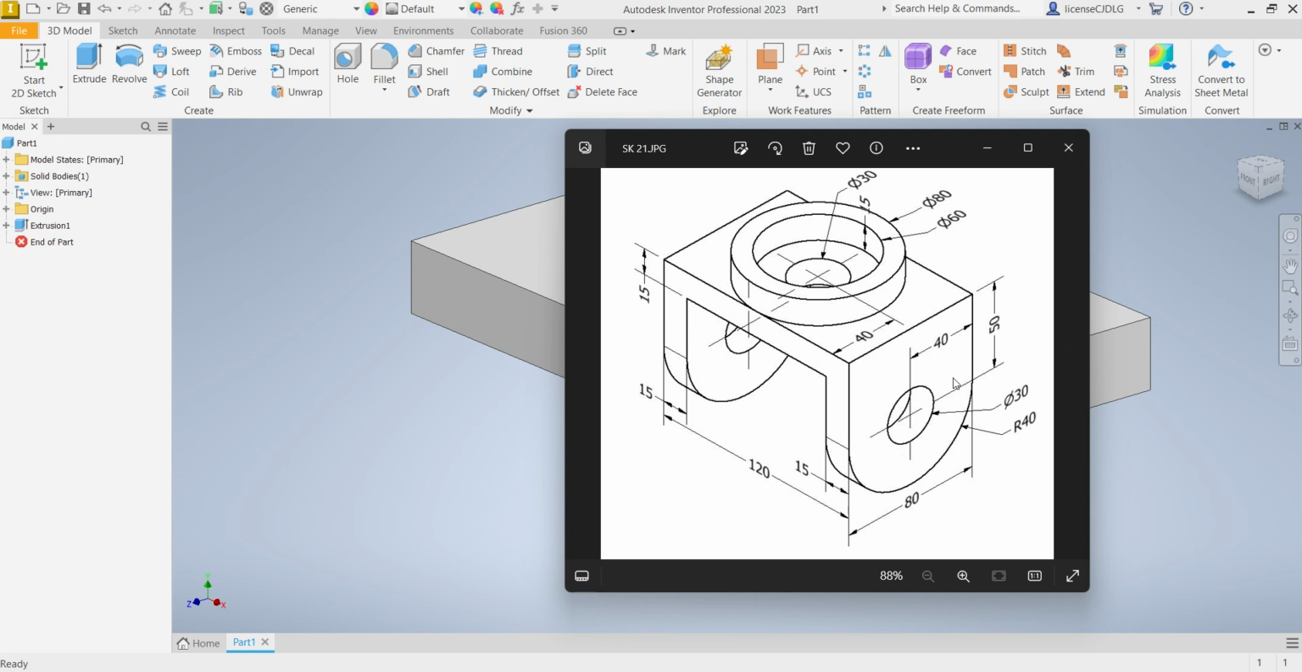Next there is one more flange, that length is 50 and same 80 width, thickness is 15.